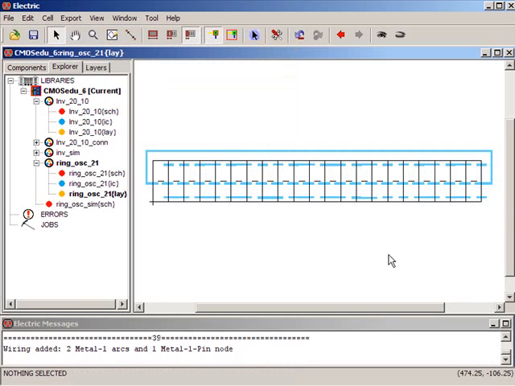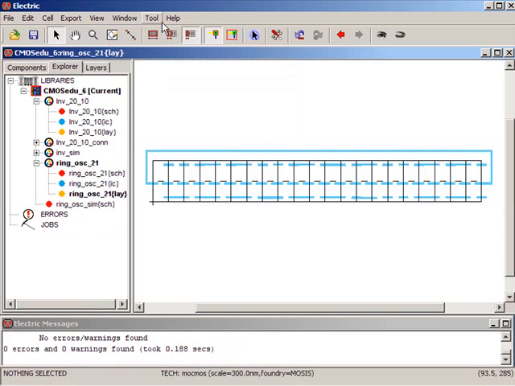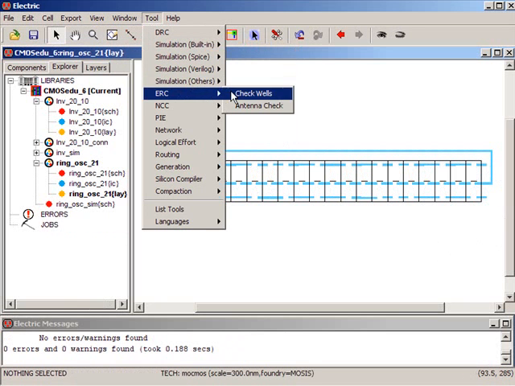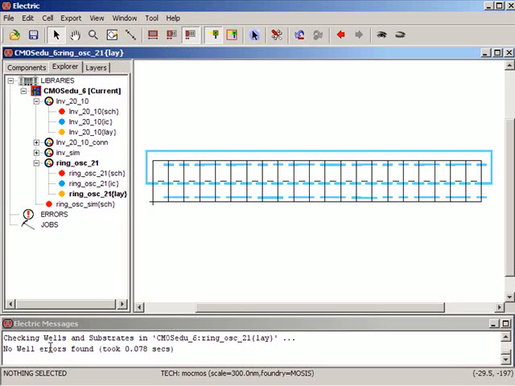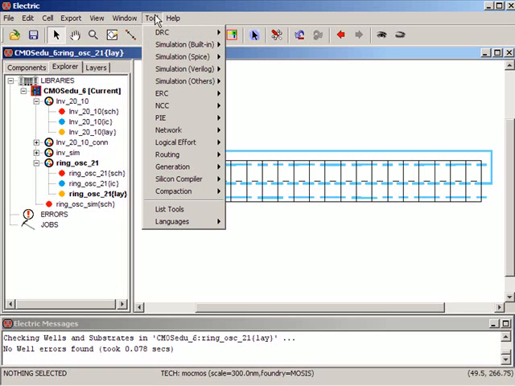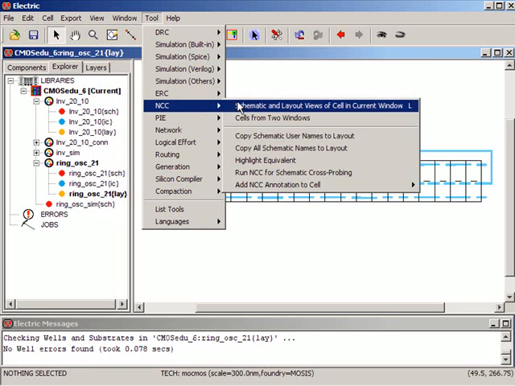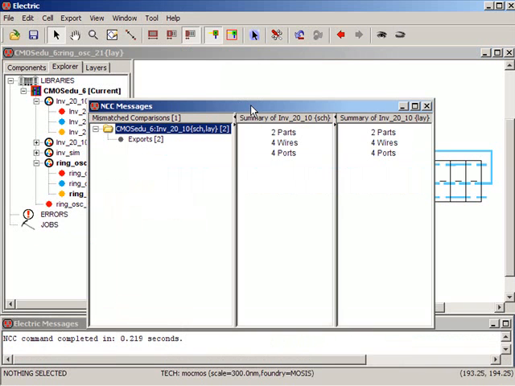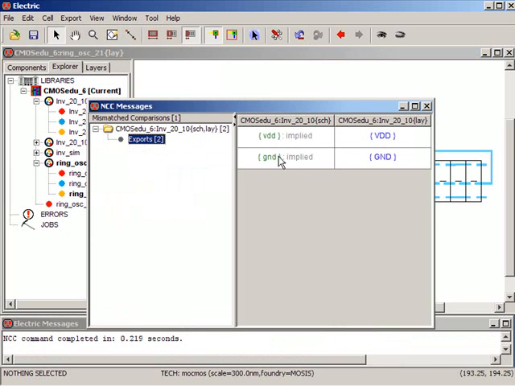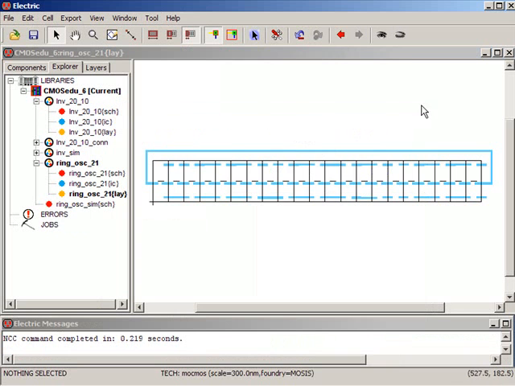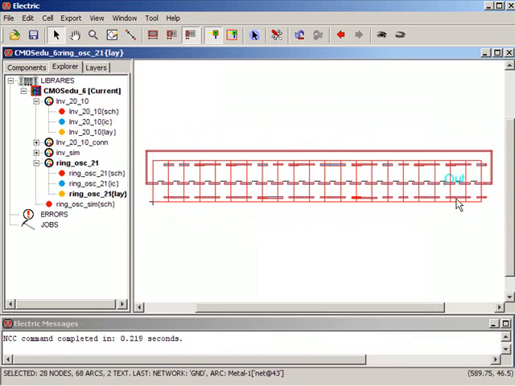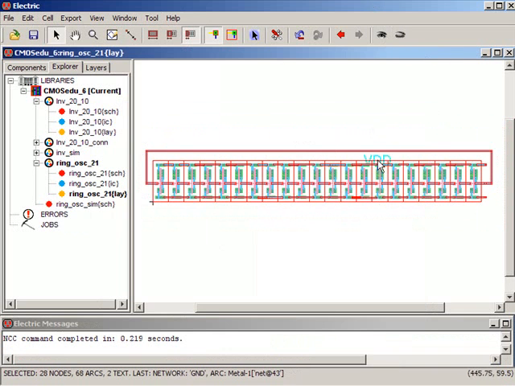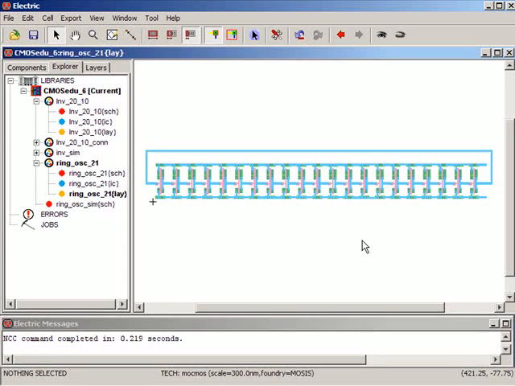Do a DRC again, F5. Do an LVS. All right, let's check the wells. No well errors. Let's do an NCC. Okay, I've got VDD and ground implied, of course, because I didn't use that in my schematic. So I've just laid out the entire ring oscillator. And I can view it now if I show the insides like this.